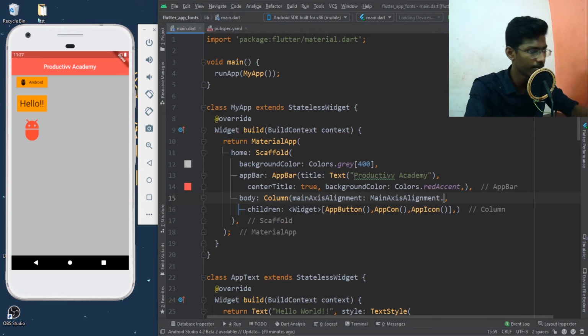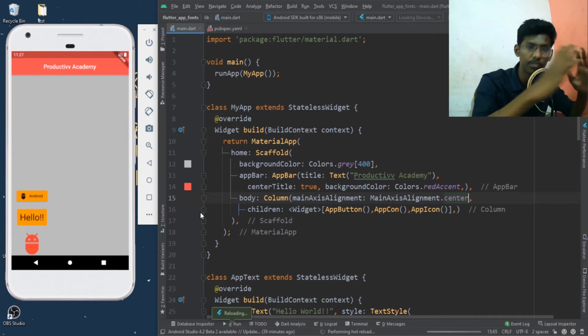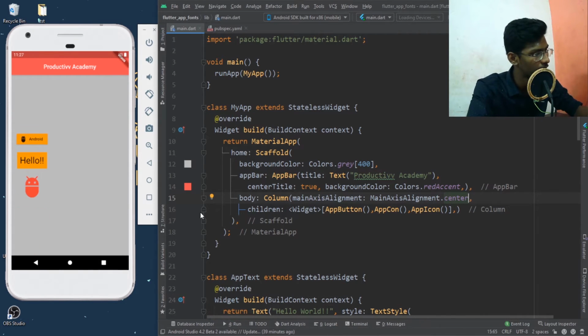You will get a better idea if I give the end one, because start sticks at the start, and if I give end, now you can see it. It sticks at the end. So that's how start and end alignment works. What if I give center? All of the widgets come to the center and are aligned from the center.